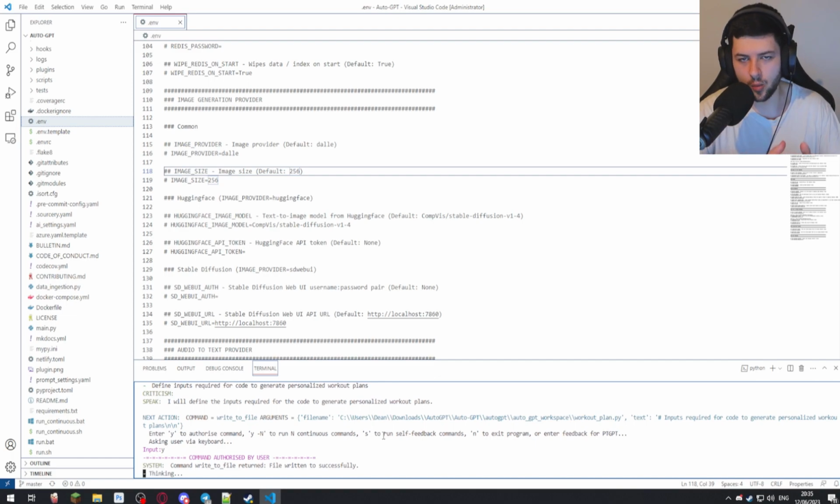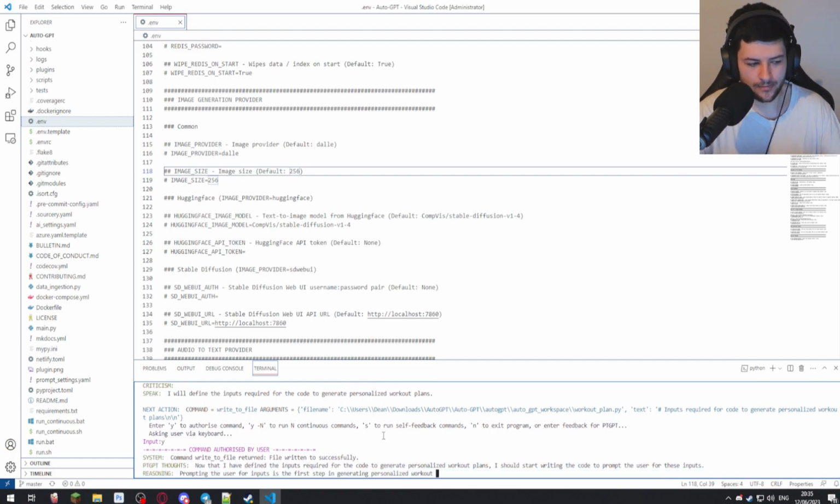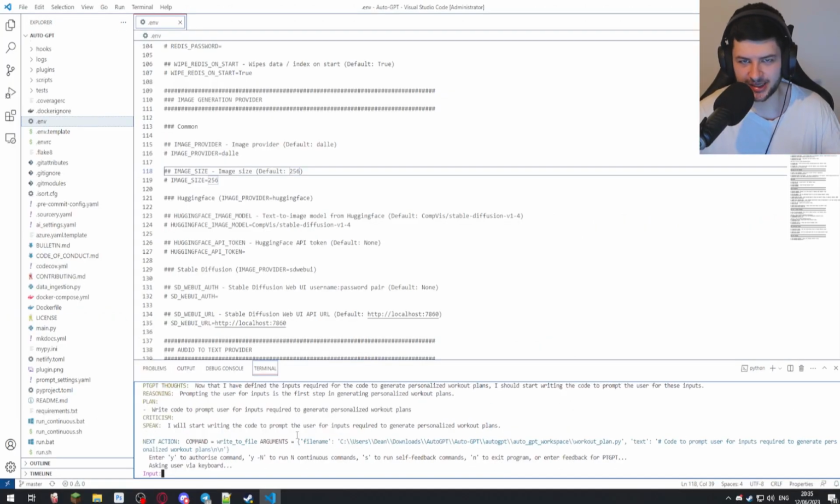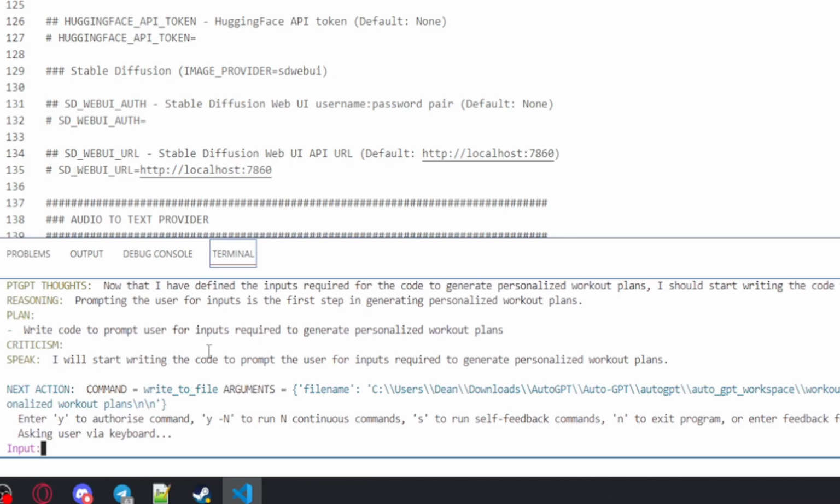Now, instead of pressing Y or typing in N, which it tells us is Y/N, instead of saying yes or no to commands, we can just reply with actual conversational questions or feedback, right? But this is interesting because you can agree or disagree with what it autonomously actually wants to do itself. So now it's going to start writing the code to prompt the user for inputs required to generate personalized workout plans. So you're just going to press yes.